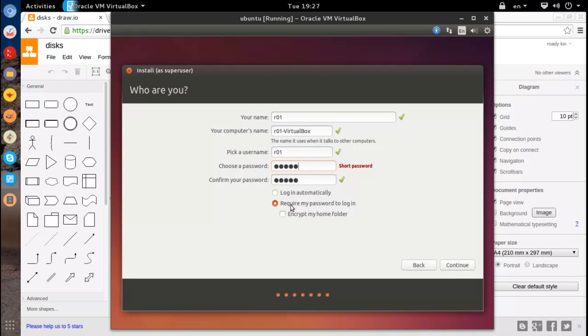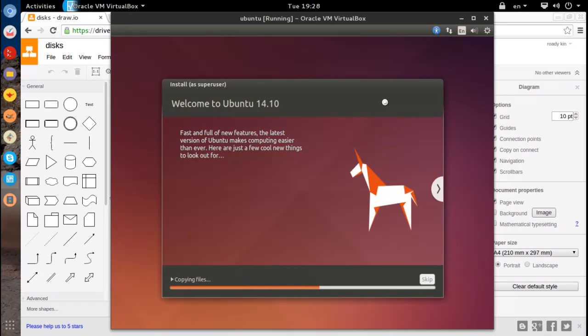And then choose to require my password to login or login automatically. If you will have multiple users on this machine, you had better require your password to login, or if you want to stay secure from any other people using your machine without your permission. So we will just use require my password to login. And then continue. So, after this step, Ubuntu will install on your machine. So, I will pause the video while this process is going on, because it's quite long. So, meet you there.